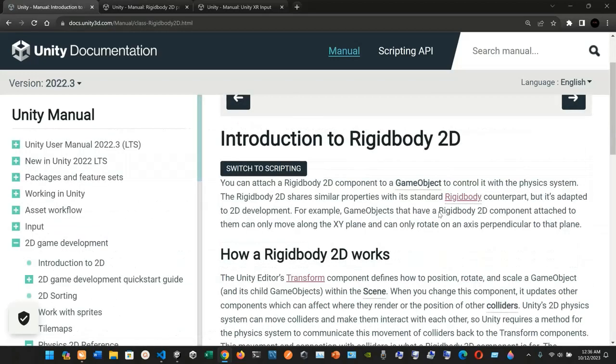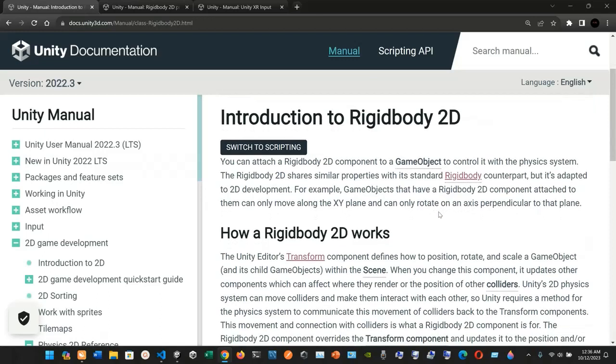Introduction to the Rigidbody 2D. You can attach a Rigidbody 2D component to a game object to control it with the physics system. The Rigidbody 2D shares similar properties with the standard Rigidbody counterpart, but is adapted to 2D development. For example, game objects that have a Rigidbody 2D component attached to them can only move along the XY plane, and can only rotate on an axis perpendicular to the plane.